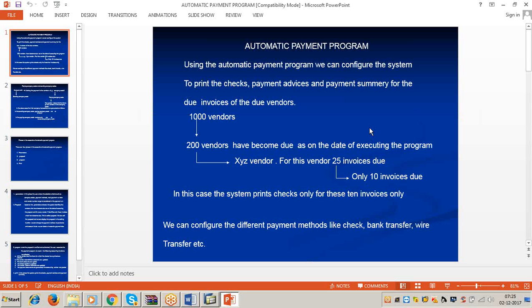So, to make the payments to vendors in time, what information do you require? We should know the due date of every invoice, right? Now, in your company, you have 1000 vendors, and for every vendor there are a different number of invoices due on different due dates. In that case, how do you know the due date of the invoices? Impossible, right? That's why SAP has developed some configuration settings.